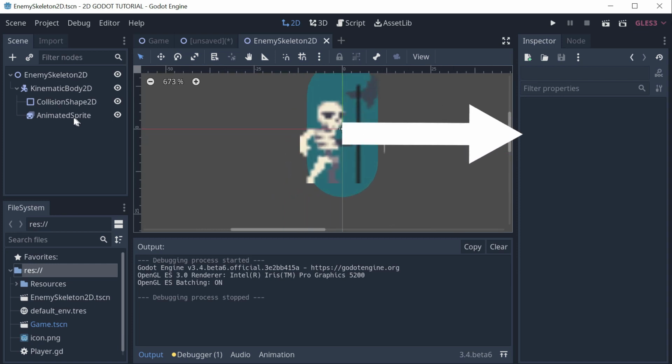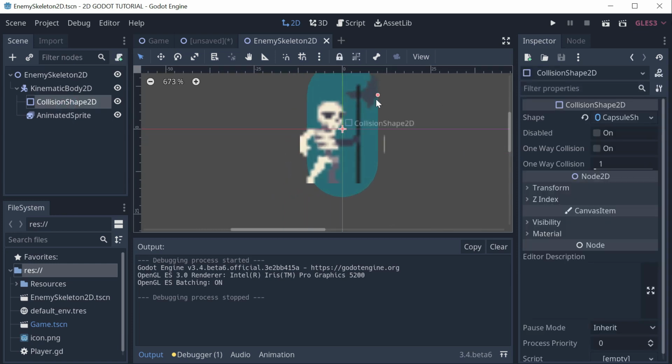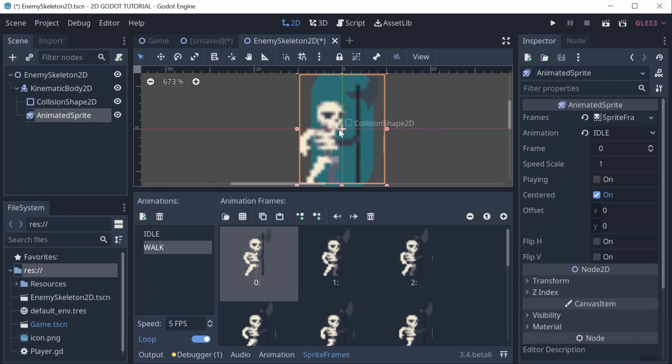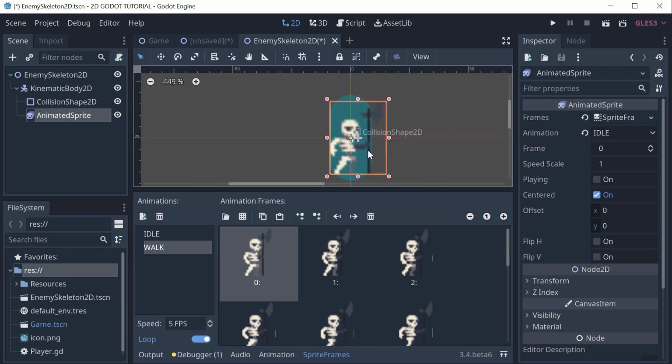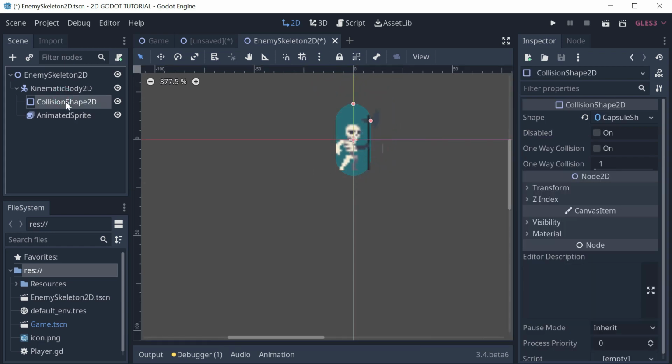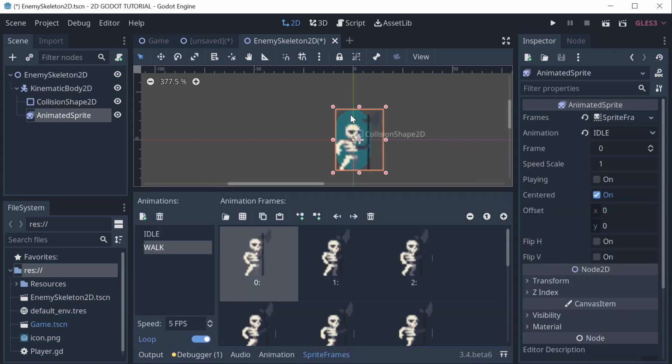In the inspector, under the frames option select the idle animation, and then with the cursor on top of the scene view, zoom out until you can see the enemy skeleton. Zoom in again, until you have the enemy in the center of the scene view. Select the collision shape 2D and adjust its size and position to overlap the sprite. You can resize it by dragging the two dots on the top and right sides of the capsule.